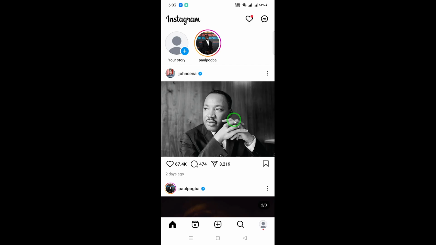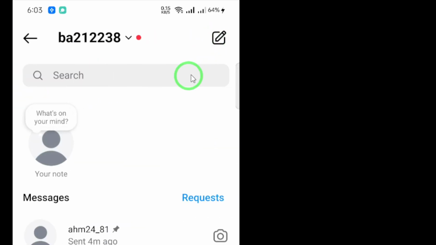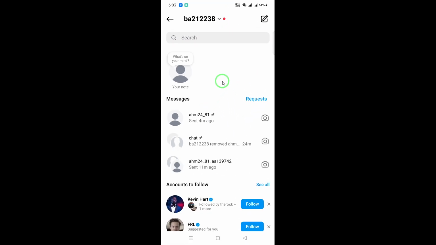Next, click on the Messages icon located at the top of the page. This icon resembles an airplane or a speech bubble, depending on your app version. Tapping this will take you to your Direct Messages section, where all your conversations are stored.